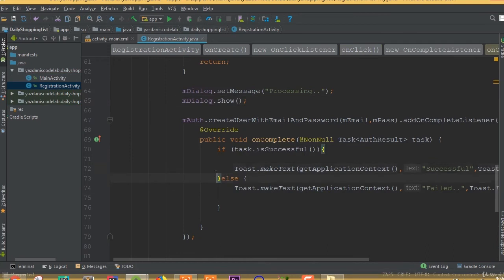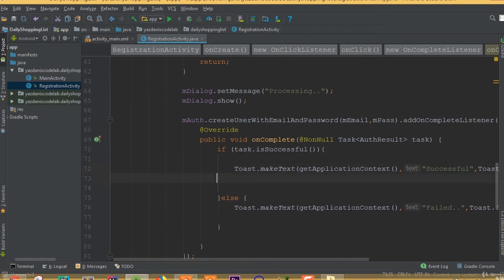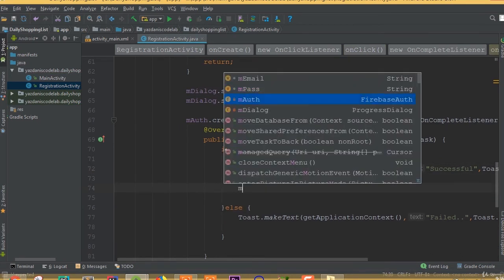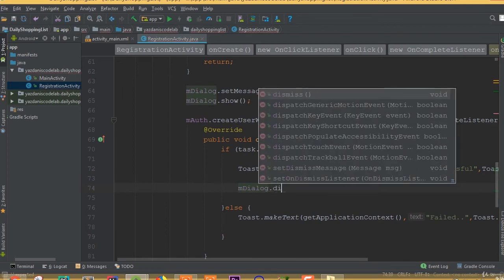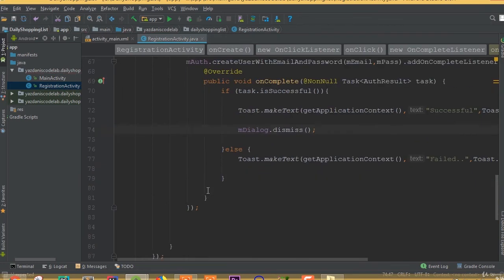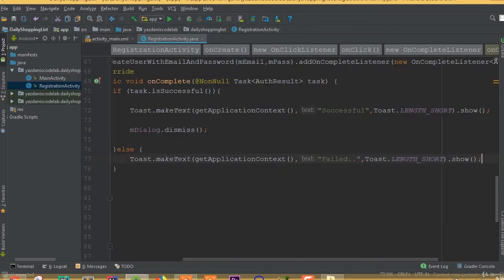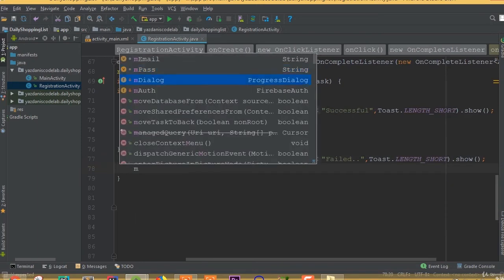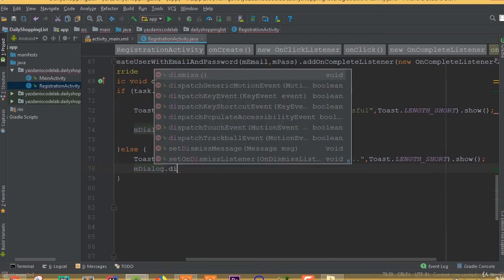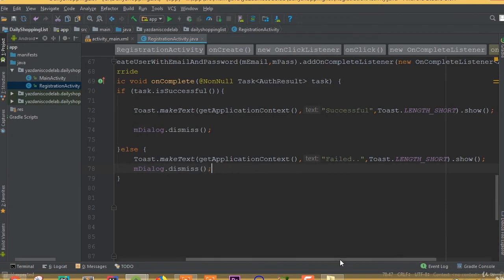And after complete our registration, we need to dismiss our progress dialog. So if registration complete, then mDialog dot dismiss, and else if registration is failed, then we also need to dismiss our progress dialog. So we can call it mDialog dot dismiss.